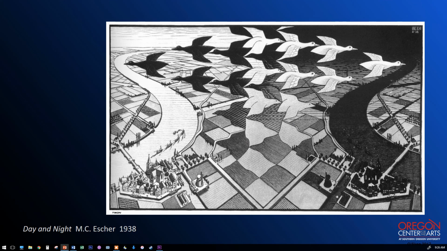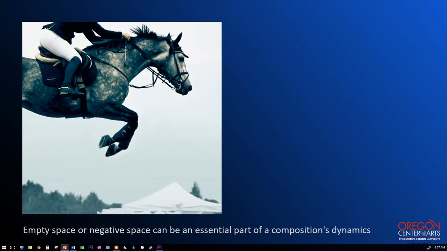M.C. Escher spent his entire lifetime playing around with the idea of positive and negative space and how we can be confused by that figure-ground relationship. What's the solid thing and what's the background behind that? But one more thing to talk about in terms of the empty space or negative space being an essential part of the composition can be seen really clearly in this image. Here this horse is leaping into the picture. It's breaking the frame. There's a huge amount of space between the horse's body and the trees and the tent. That big gap just makes this horse look like it's flying down a huge jump.